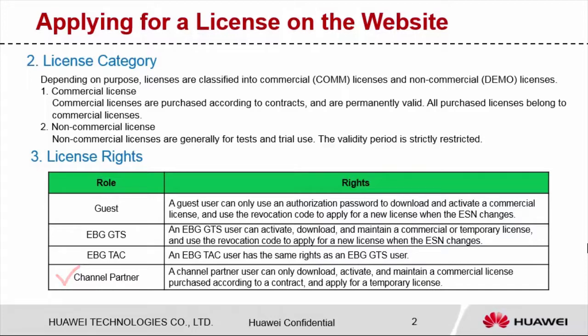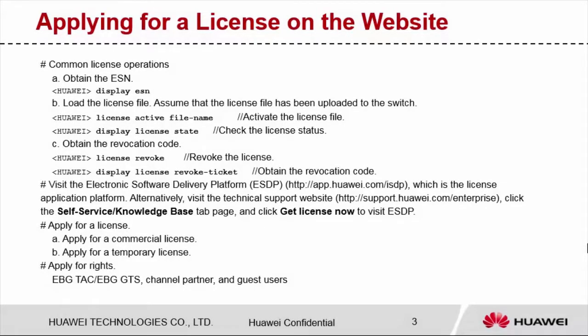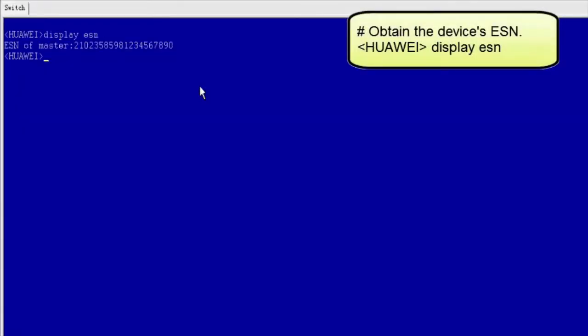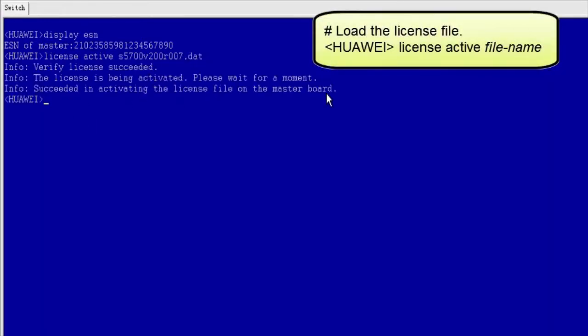This video includes the following aspects: common license operations, license application, rights application, and license revocation code rollback. First, I will demonstrate how to perform common license operations on a switch. Obtain the switch's ESN. Load the license file. The license file is successfully loaded.